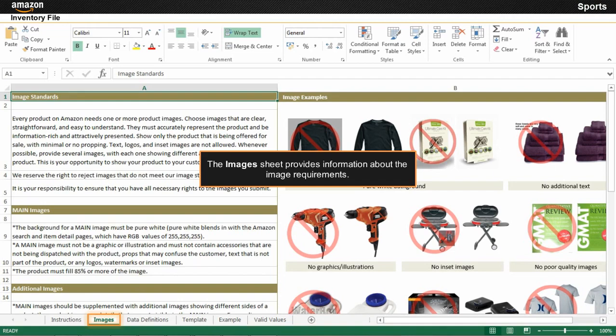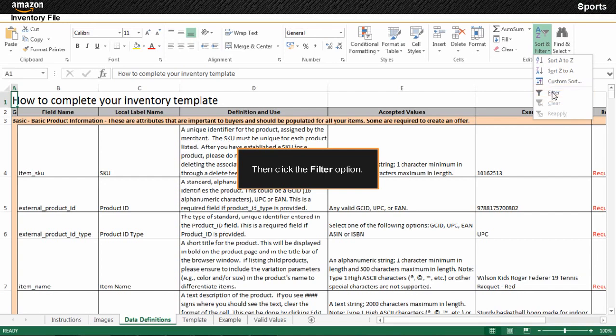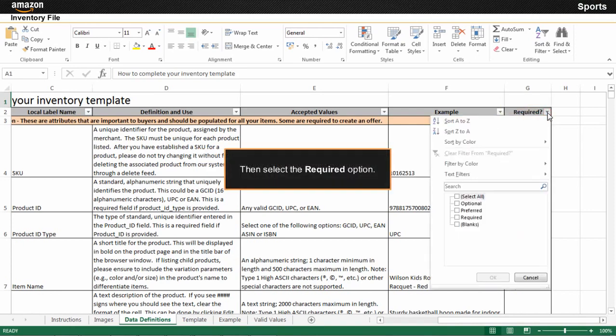the Amazon.in website. To know about the mandatory fields needed by Amazon.in, on the home menu of the Data Definitions sheet, expand the Sort and Filter drop-down list. Then, click the Filter option. To identify mandatory fields in the required column, click the drop-down arrow. Then, select the required option.